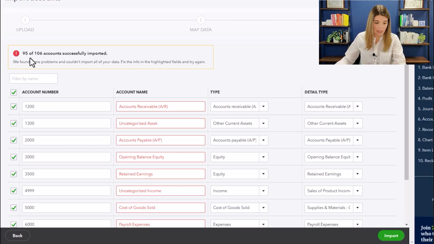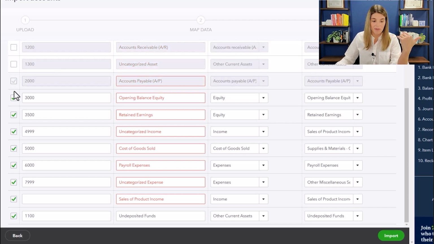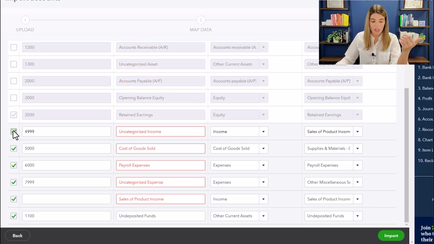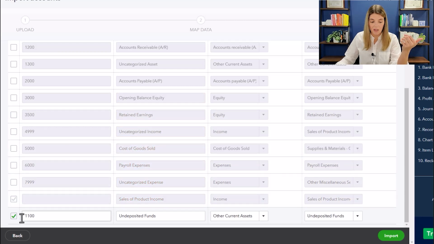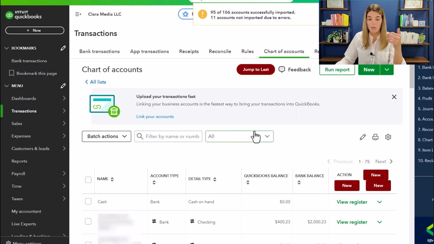And then what this is going to do is it's going to identify if we have duplicate accounts. It says 95 of 106 accounts were successfully imported, but then it identified all these duplicate accounts. Now, these are pretty much system accounts, and I can't really change these, and so these are already in the system. So really here, I can just take all of these out. And if I want to put the number in there later, I can. I'm going to take all of those out, so no problem there. Okay, so my 95 new accounts have now been uploaded.